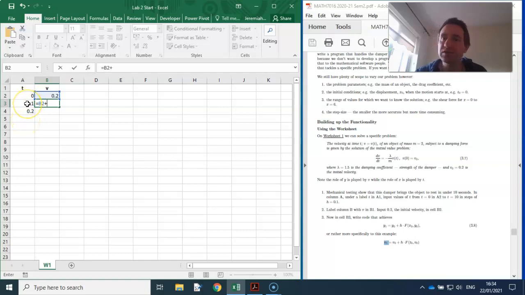So either you use some dollar signs to fix it at this one, or else I would actually just write in 0.1 times. Now what's this big f(x)? Well, this is the derivative, so we need to do minus lambda over m times v. So if I do minus lambda over m, with the minus 1.5 divided by 2, I get minus 3/4, minus 3/4 times the previous v, because this is the slope at the previous point.